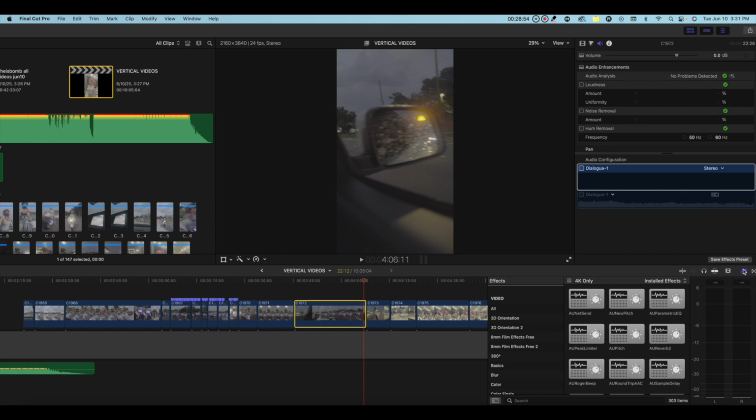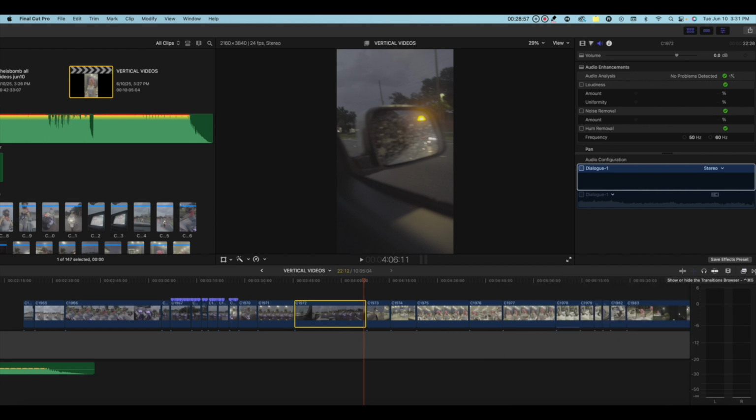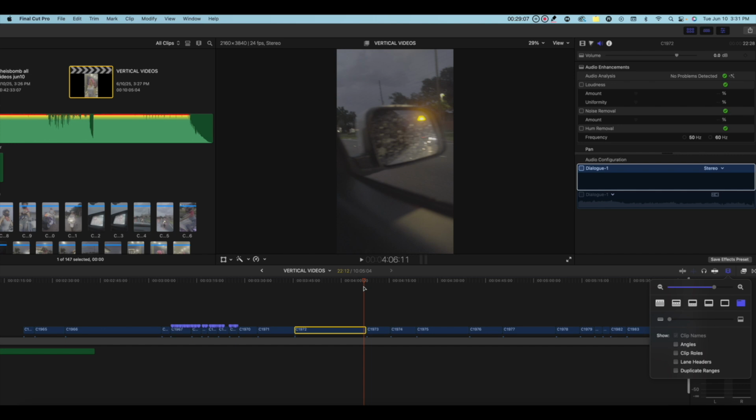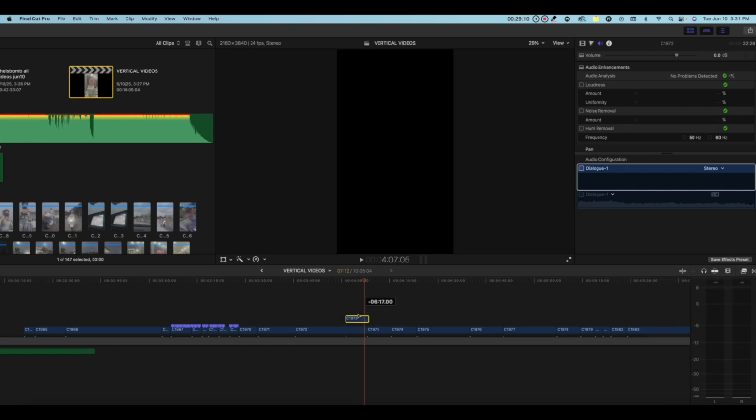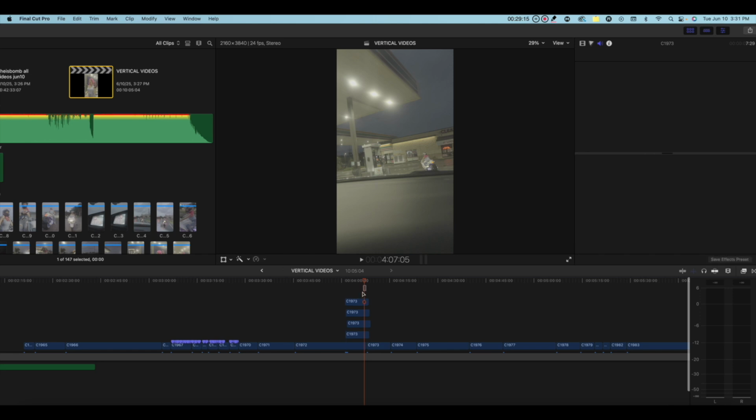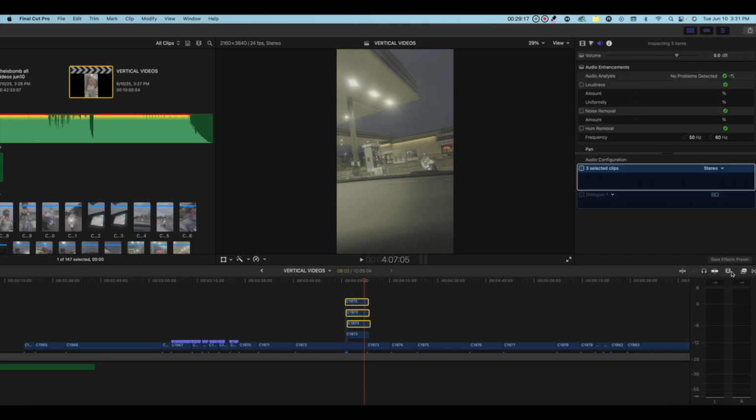Alright, so these are all the effects. These are all the transitions. This is your timeline. How do you want to view your timeline? It could be smaller, because sometimes you might have stuff pile on top of each other like that, especially if you edit in like a music video or something. So this is how it would look if it wasn't small like that.